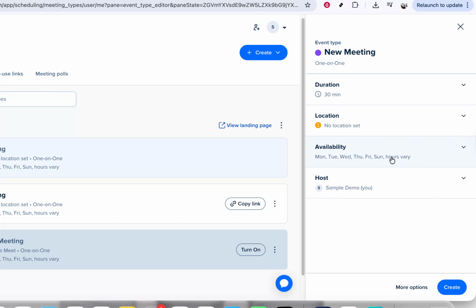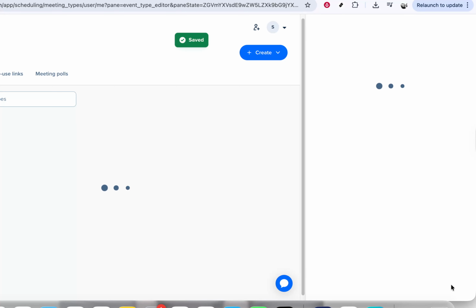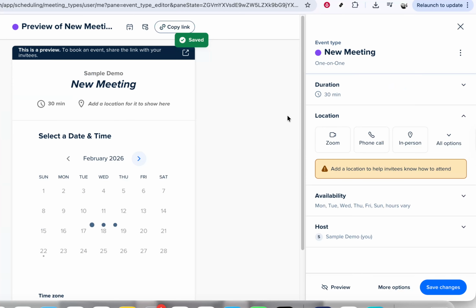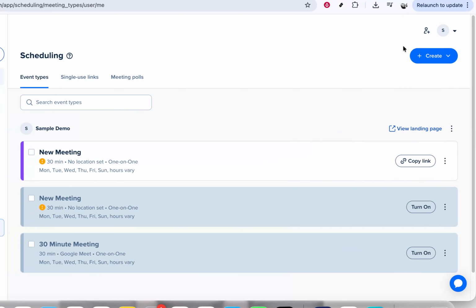After opening the duration menu, select the length that makes the most sense for your meeting. Common choices are 15, 30, or 60 minutes, but choose what fits your workflow. Remember that shorter meetings can help you fit more into your day, while longer ones give you more room for detailed discussions.